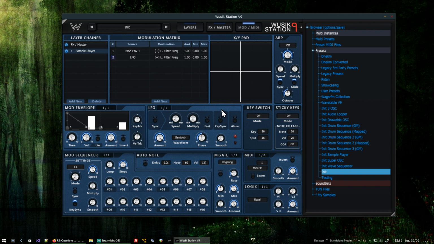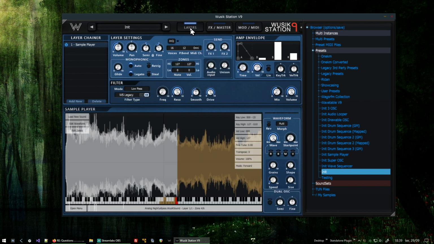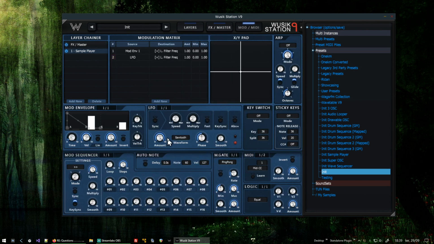Okay, it's not doing what I want. Why? Maybe because of its mute option. I don't know, something's wrong in here. Oh, okay, I see what's going on.